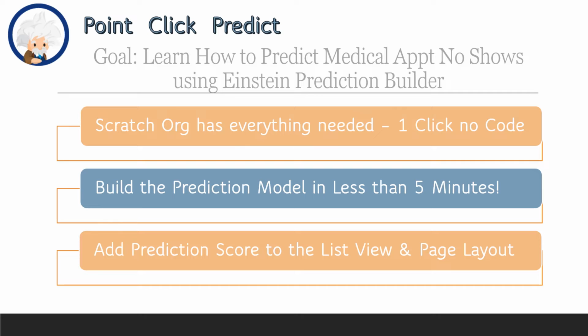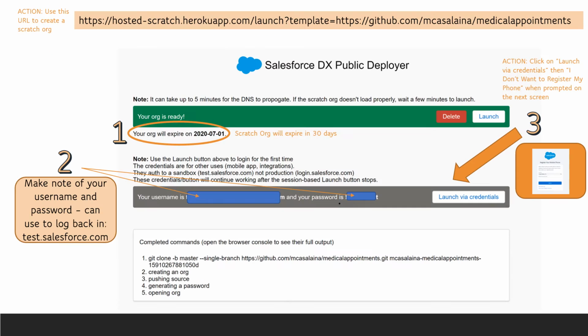First, we will access a scratch org that has everything we need. Then we'll build the prediction model together, and we'll even add the prediction score back to the records in Salesforce. Your scratch org will be created once you visit the URL in this page. This URL and others can be found in the comments below. Be sure to make note of your username and password in case you want to log back into your sandbox in the next 30 days.